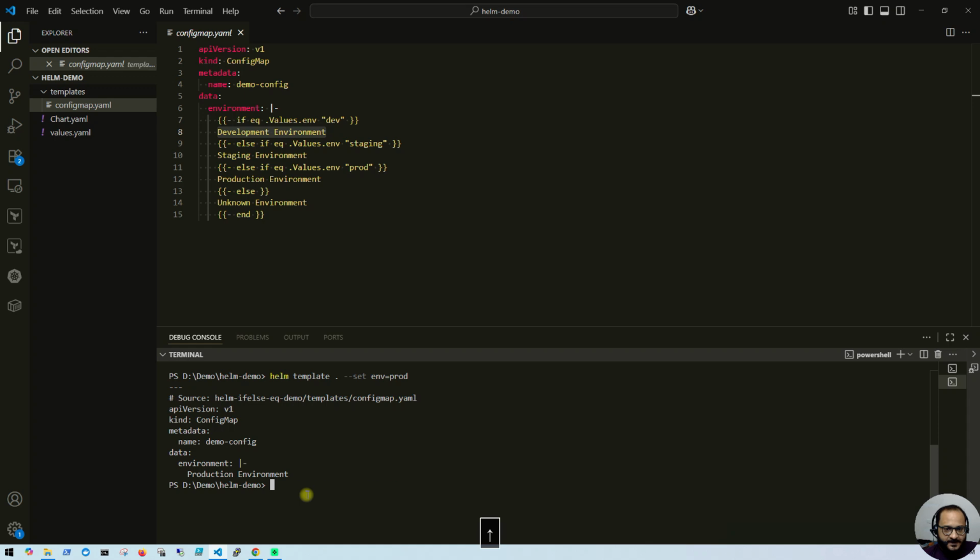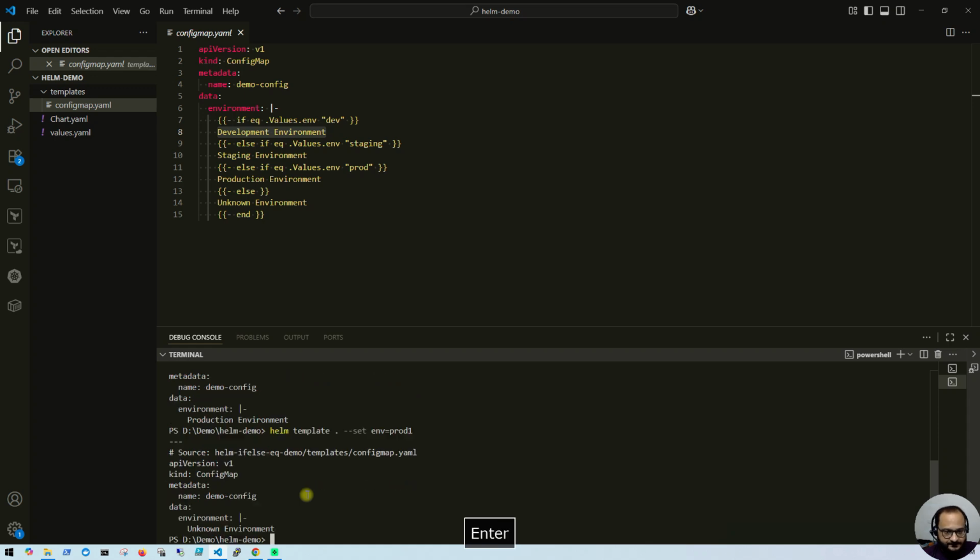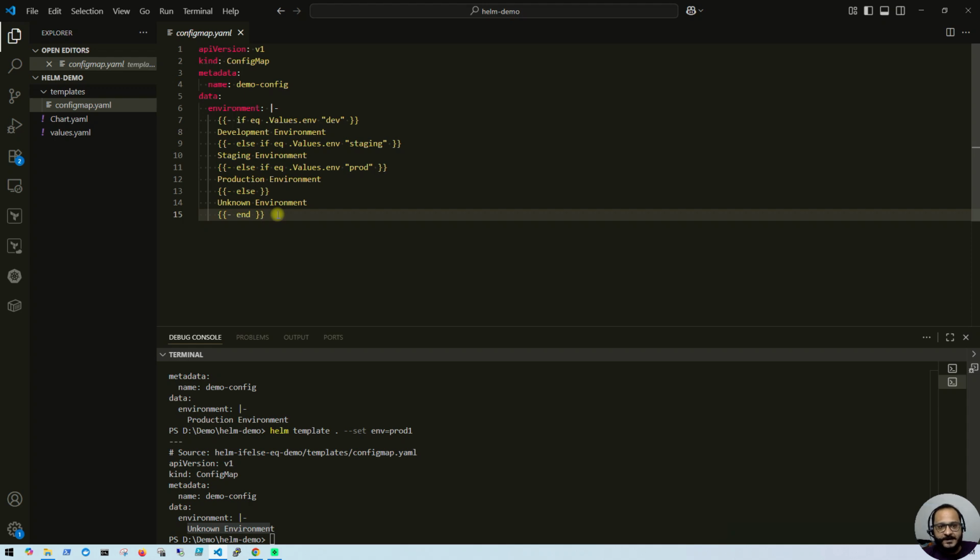Okay, now let's verify another, maybe prod1. So you can see here unknown environment, because we don't have prod1 defined here. That's why it is going to the else branch and ending the logic here. So that's how basically we can use if else statements along with equality operators, and this will be very useful whenever you are working in real time, because you are not going to write plain manifest files, because these template files you are going to use across multiple environments. And this is the simple example which I have given.